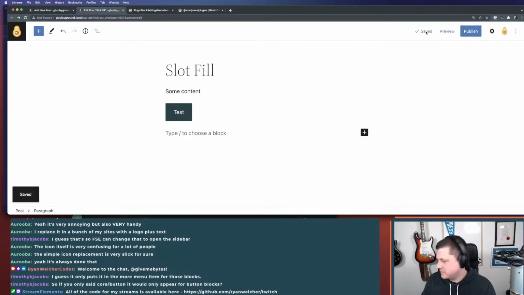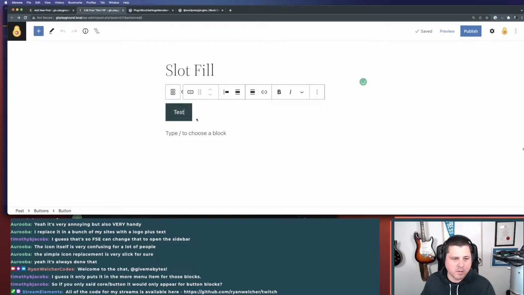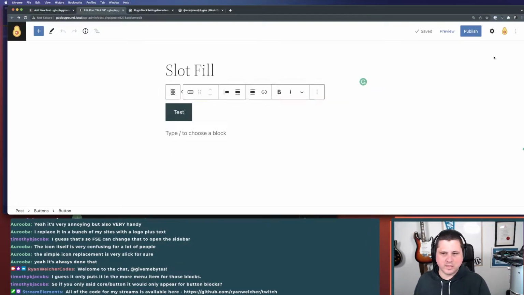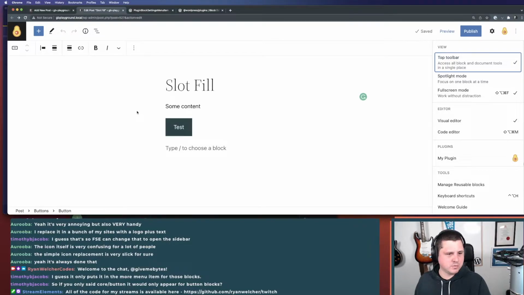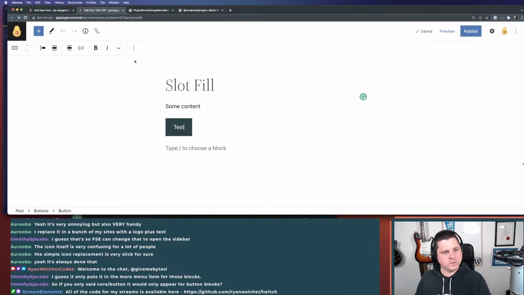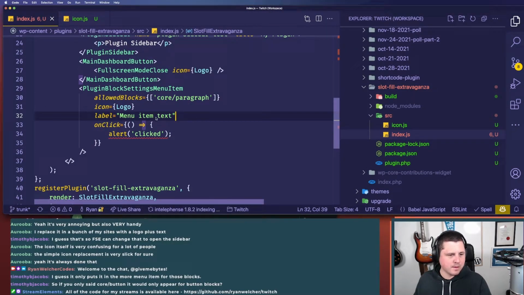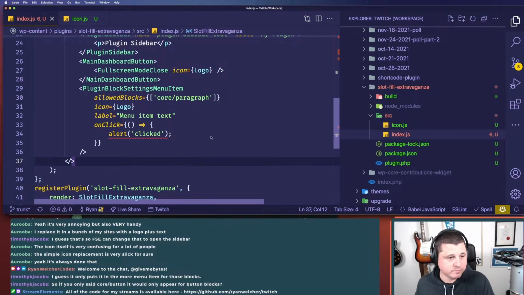Hold on, let's save this draft. Let's take a look. Okay, so in my paragraph, I see it, and then in my block, I don't. That's exactly what it is. Definitely, well done. That makes total sense. So that allows you to be contextual about how you insert these things. That's really, really neat. I'm going to pin my toolbar at the top because that's how I like to roll. That's very cool. Okay, so that's good to know. And then you can do whatever you want in here. Whatever you want is going to be very up to you, obviously.